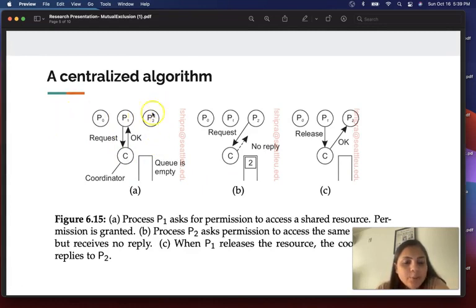For the centralized algorithm, as you can see in the diagram, we have one coordinator and multiple processes like P0, P1 and P2. If process P1 wants to access the resource, it will send a request message with the process ID and the resource ID it wants to access. Once the coordinator gets the request message, it will check whether the resource is available, and it will check the queue. After that, it will send the OK message, or grant message, to process P1. After getting the access, P1 is free to access the resource.